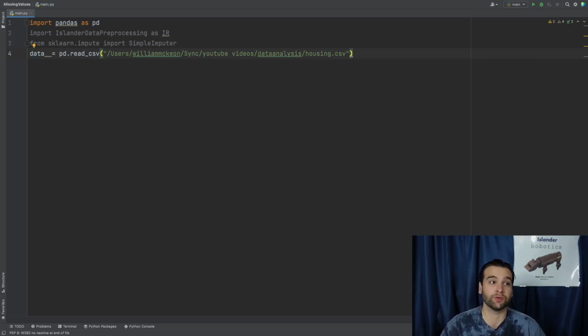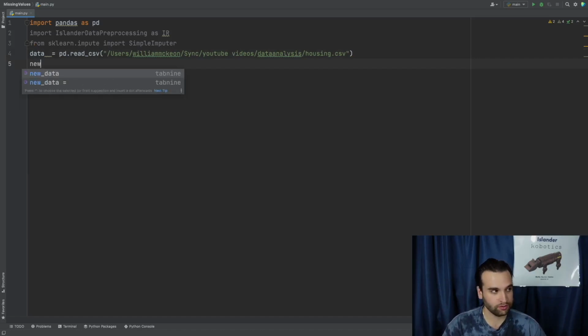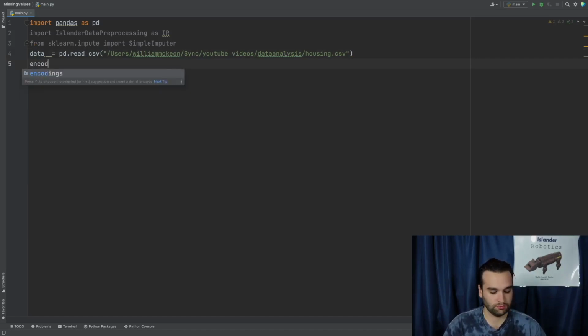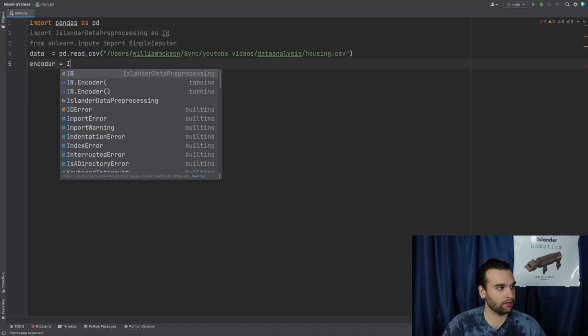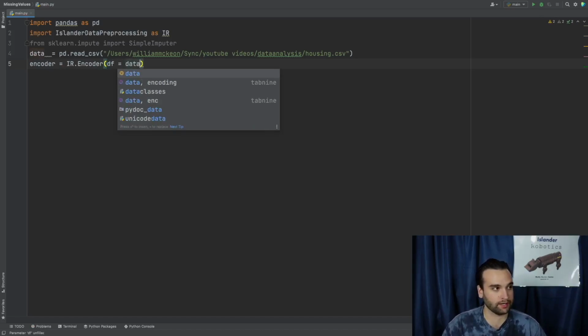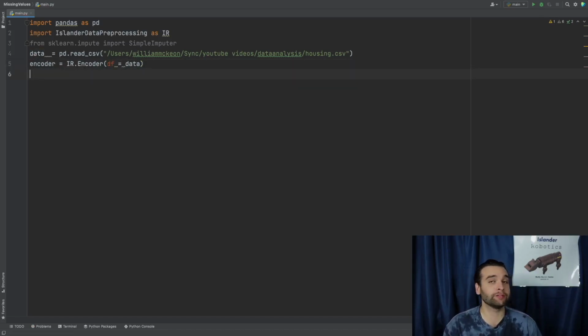So what we're going to do first of all is say, well, actually, let's say encoder equals ir.encoded. Within this, we're going to say df equals data. Now, the next thing we have to do is tell the encoder module to actually run by just saying encoder.check. Once we've done that, we now have an encoded data set where all the object columns are simply corrected.